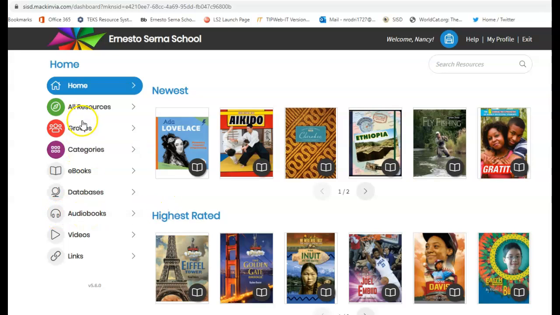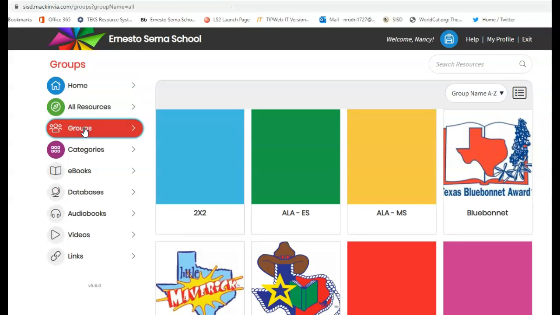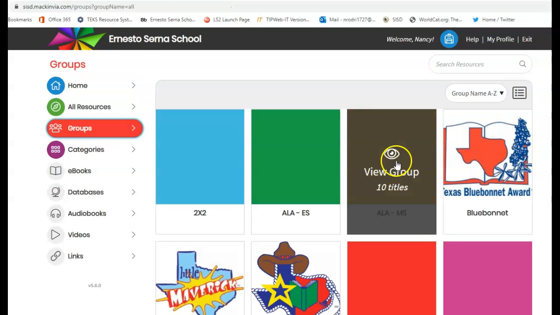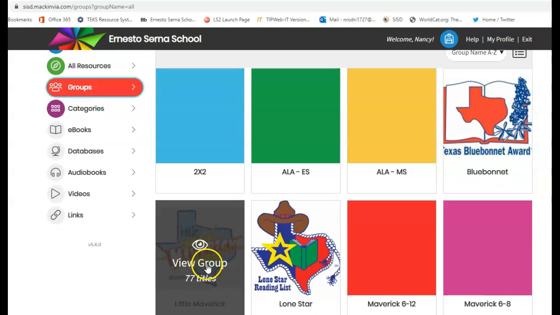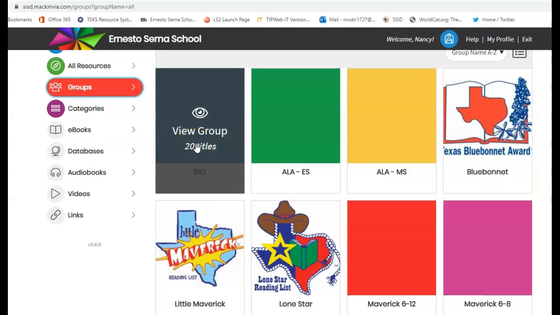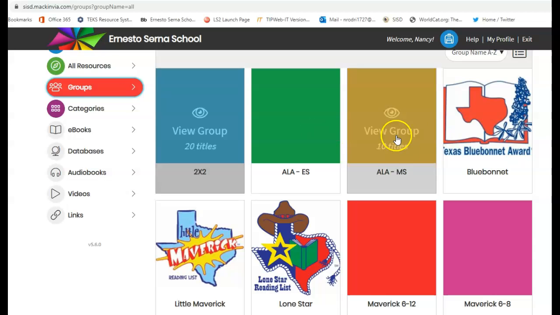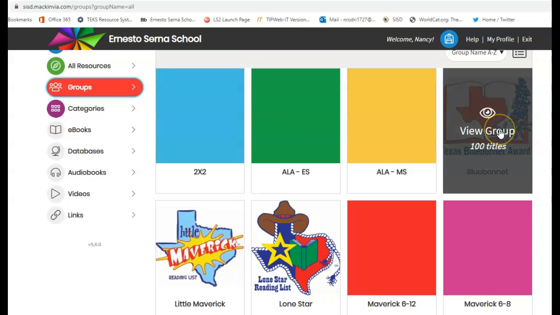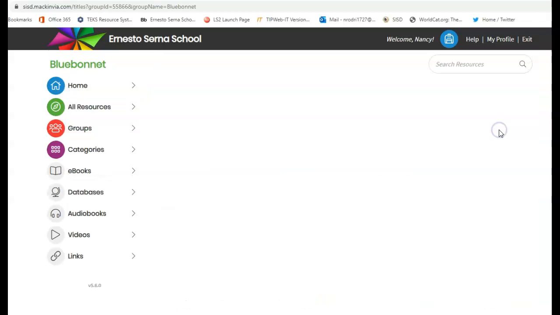What I want to take you to right now is that we have special groups, okay? I just purchased the Bluebonnet books, the Maverick books, the Lone Star books and the 2x2, so those should be coming. I know that these are the most popular because sometimes we have a team, and hopefully we will have a team this year of Bluebonnet members who want to compete against other members from all of the elementary schools across our district. So let's look at those.